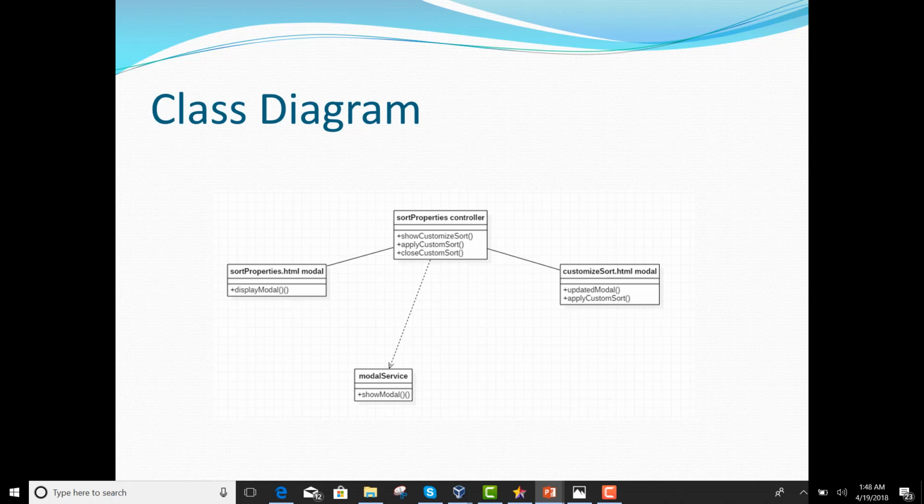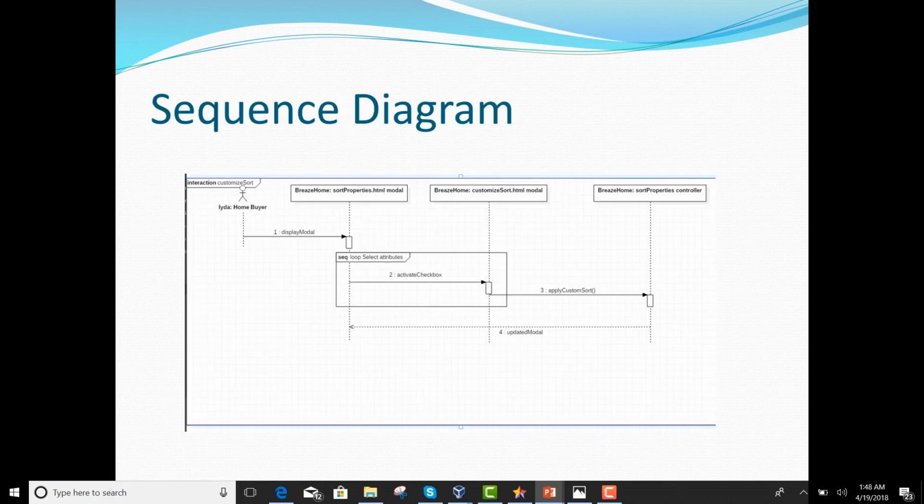The next diagram is the sequence diagram that shows the steps and model interaction between the user and the system. Here, the user sees the new model in the customized sort HTML. He can activate or deactivate the attribute by checking a checkbox and apply the custom sort, and the original pop-up panel is updated, displaying only the activated attributes.